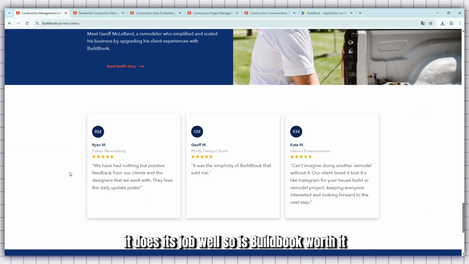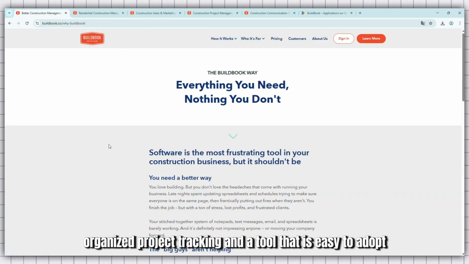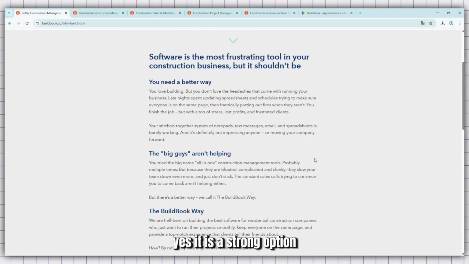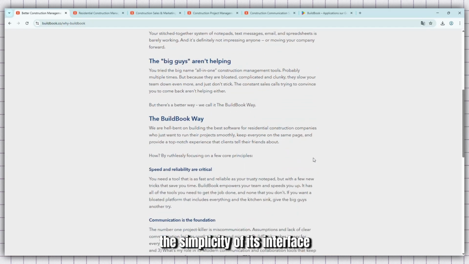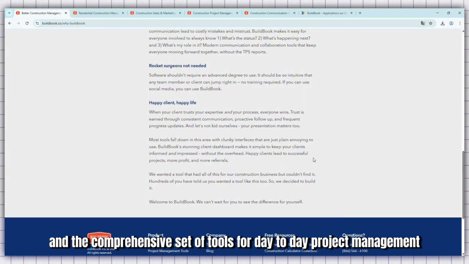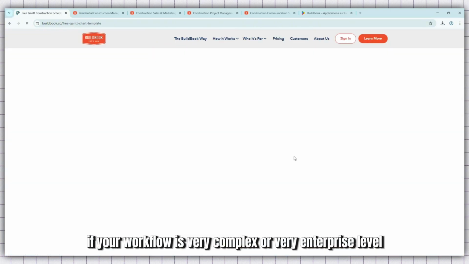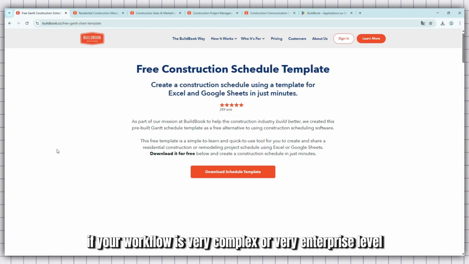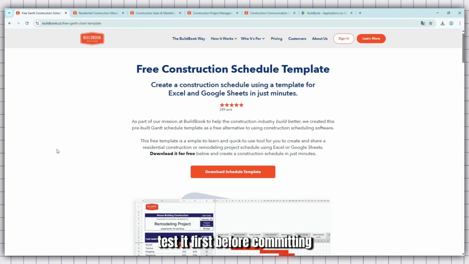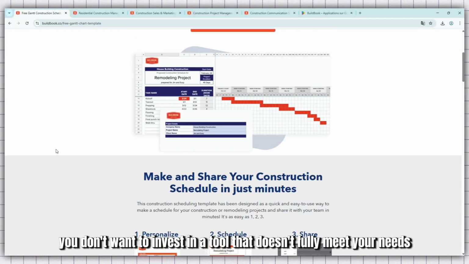So, is Buildbook worth it? For remodelers and home builders who want cleaner client communication, organized project tracking, and a tool that is easy to adopt, yes, it is a strong option. The simplicity of its interface and the comprehensive set of tools for day-to-day project management make it ideal for small and mid-sized builders. If your workflow is very complex or very enterprise level, test it first before committing. You don't want to invest in a tool that doesn't fully meet your needs.